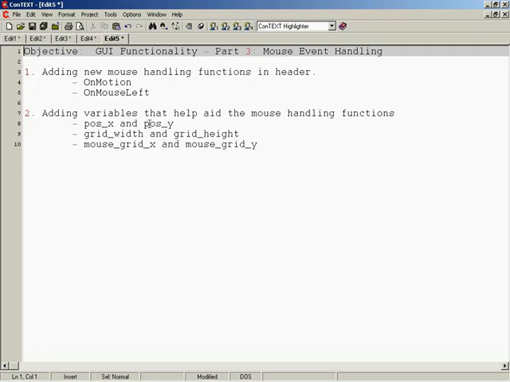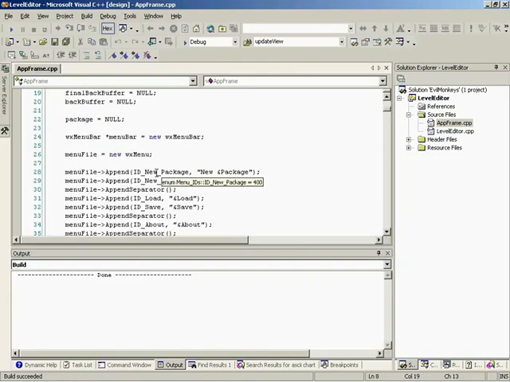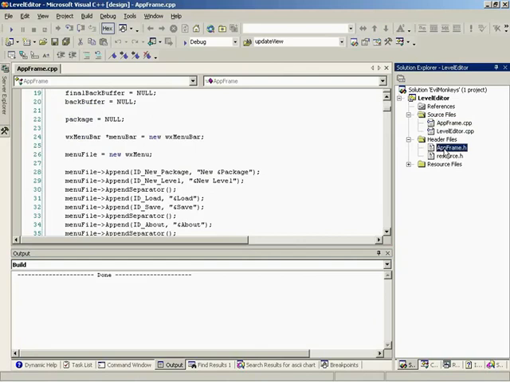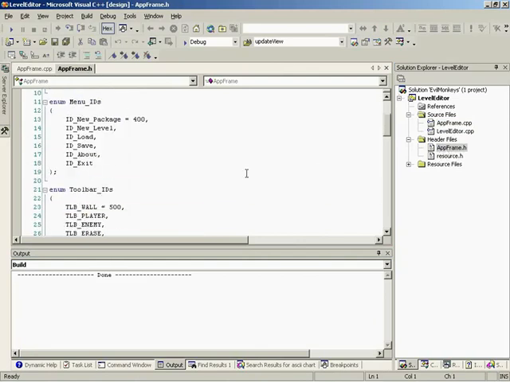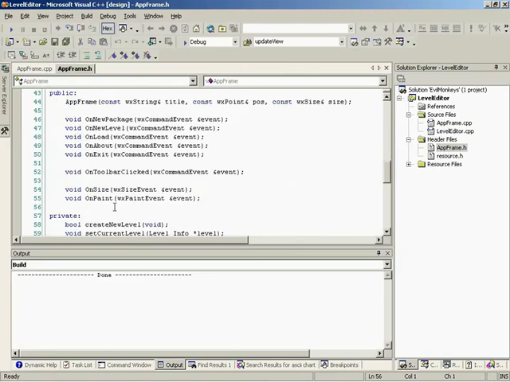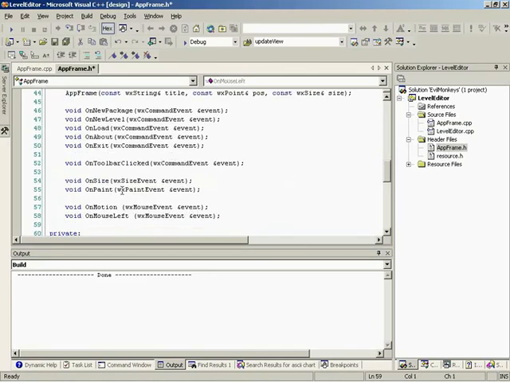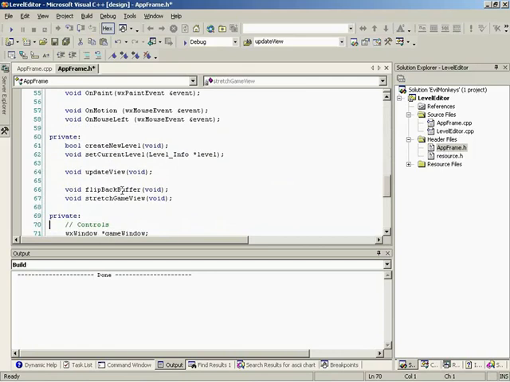So with that general overview out of the way, let's go over to the appframe.cpp file. Well, let's start with the header file. Inside the header file, let's go ahead and add the on motion and on mouse left. So down here, let's do our void on motion, wx mouse event, and our void on mouse left, wx mouse event and event. And then we're just going to add our game variables down here.